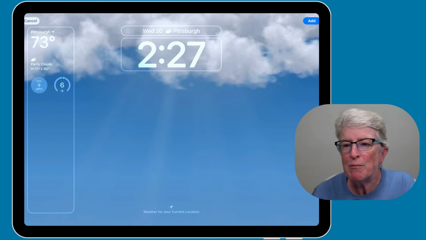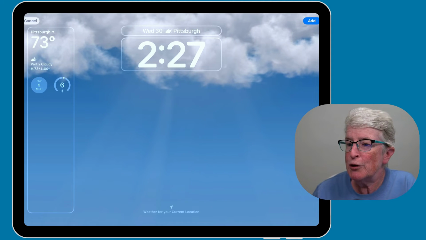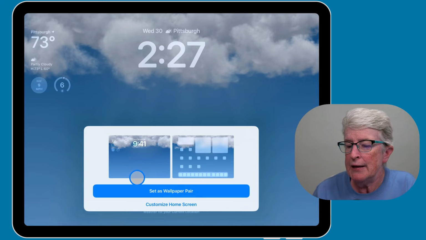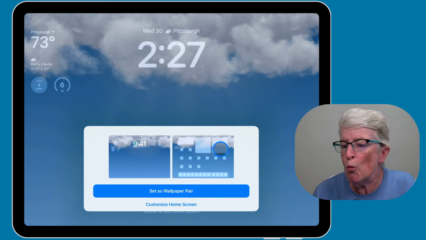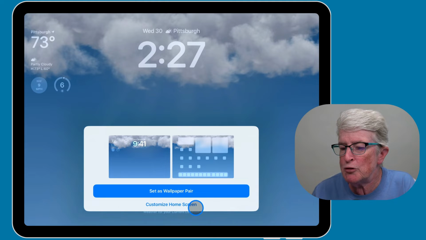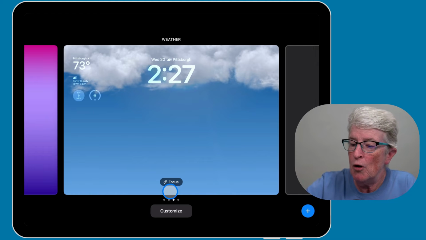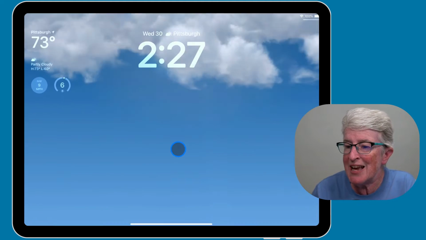Now that I've customized the wallpaper that I want to use, I'm just going to go ahead and tap on Add. And here I can either set this wallpaper as a pair, or I could customize the home screen so that it's different from what the lock screen looks like. I'm going to go ahead and just set it as a wallpaper pair. I'm going to tap on the wallpaper itself to set it.